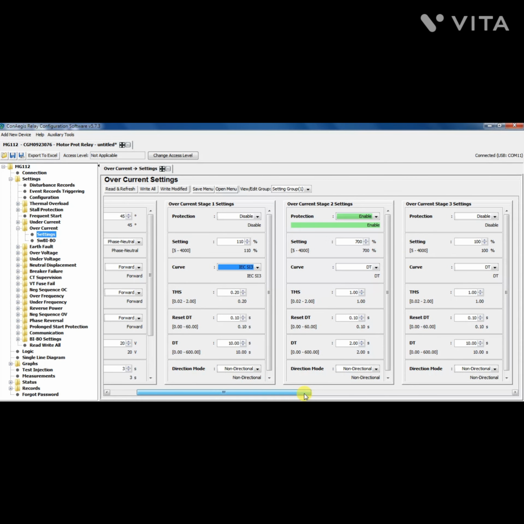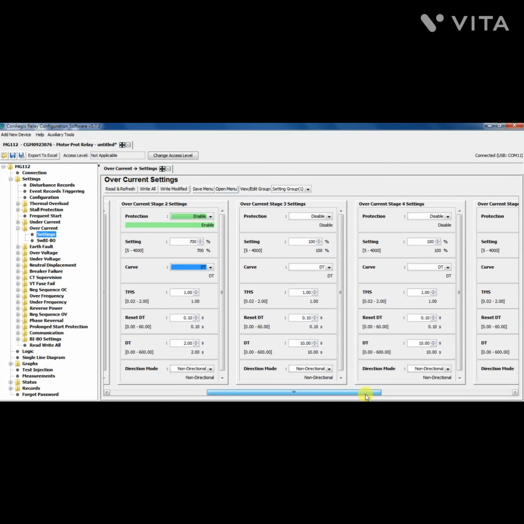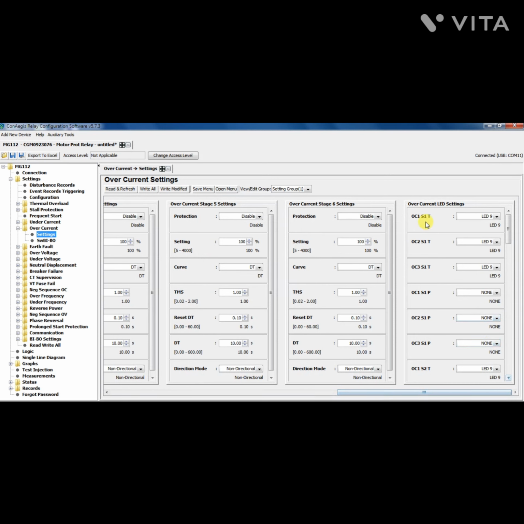Next is instantaneous, 700% given. You can use definite time, or a curve also, or putting zero means automatically whatever time is required you can give. Like that, in the last section you can see the LEDs. The last part is the LED configuration, which LED is required for the particular protection trip or pickup. T means trip and P means pickup. For these two we can configure different LEDs.